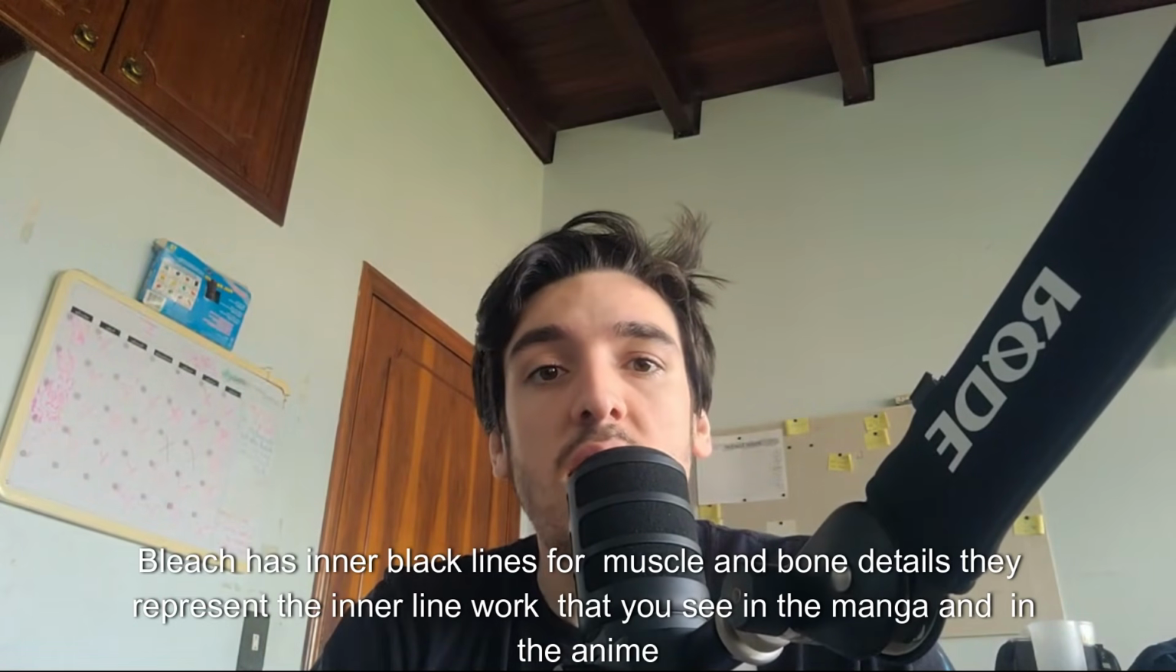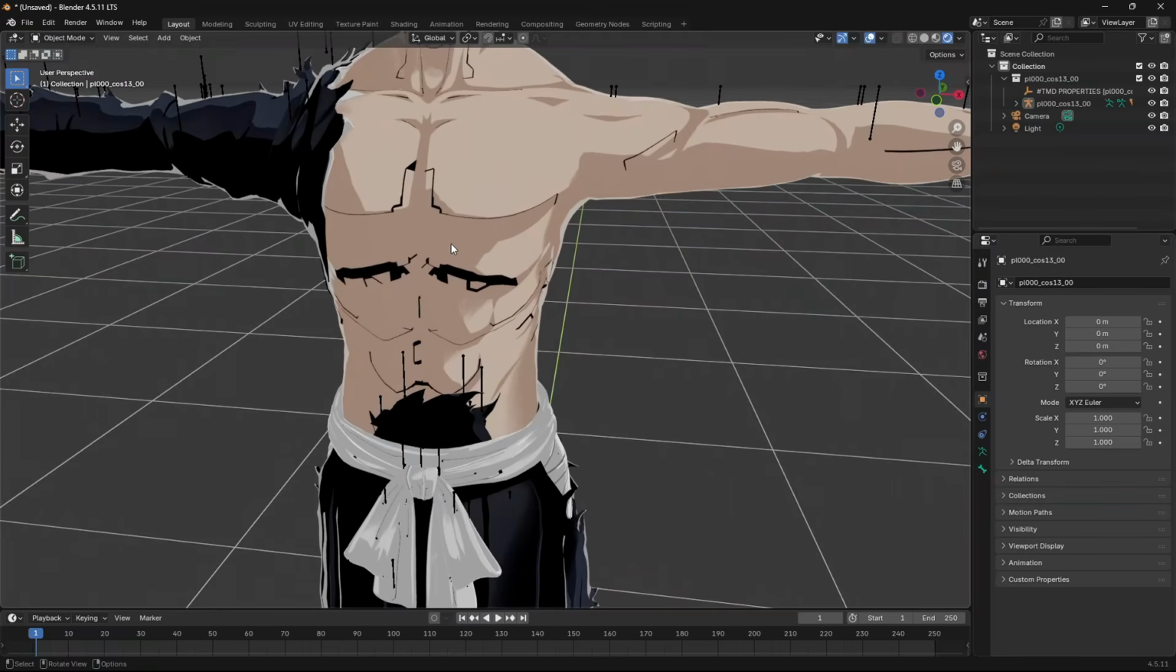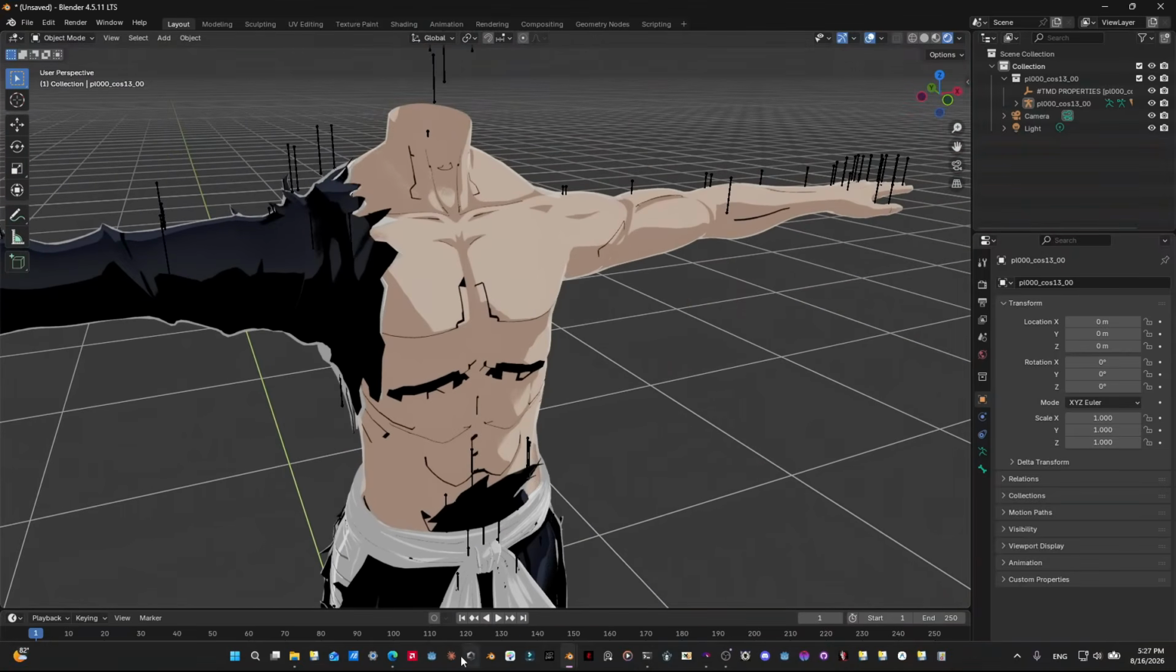So let's start. We'll talk first about the vertex colors, which are the black lines. Bleach has inner black lines for muscle and bone details. They represent the inner line work that you see in the manga and in the anime. This is achieved with vertex colors.